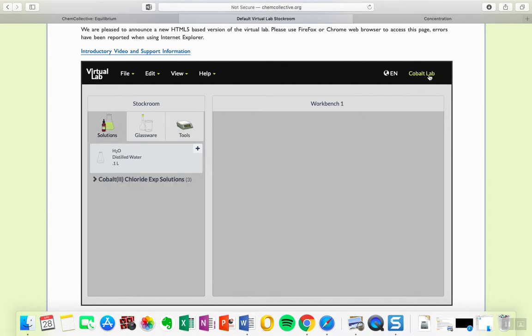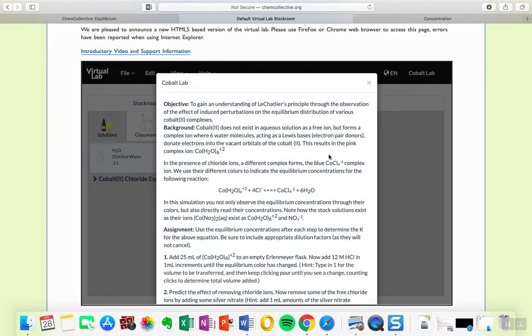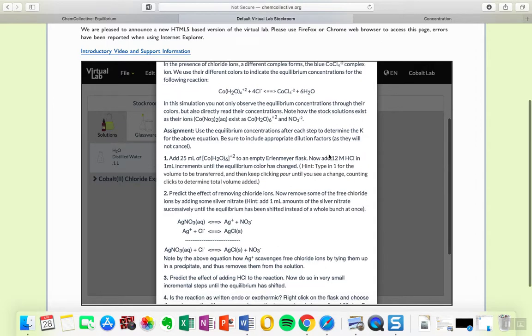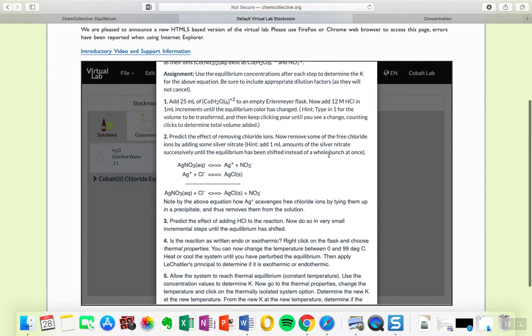When you click on the lab name in the upper right corner, you will see the objective, background, and assignment of the lab. The objective of this lab is to gain an understanding of Le Chatelier's principle of equilibrium through observing the effect of messing with the equilibrium distribution of various cobalt complexes. Skipping through some of the actual chem content, since that's not the topic of this video, I'm just going to start performing the experiment to show you how the virtual lab works.